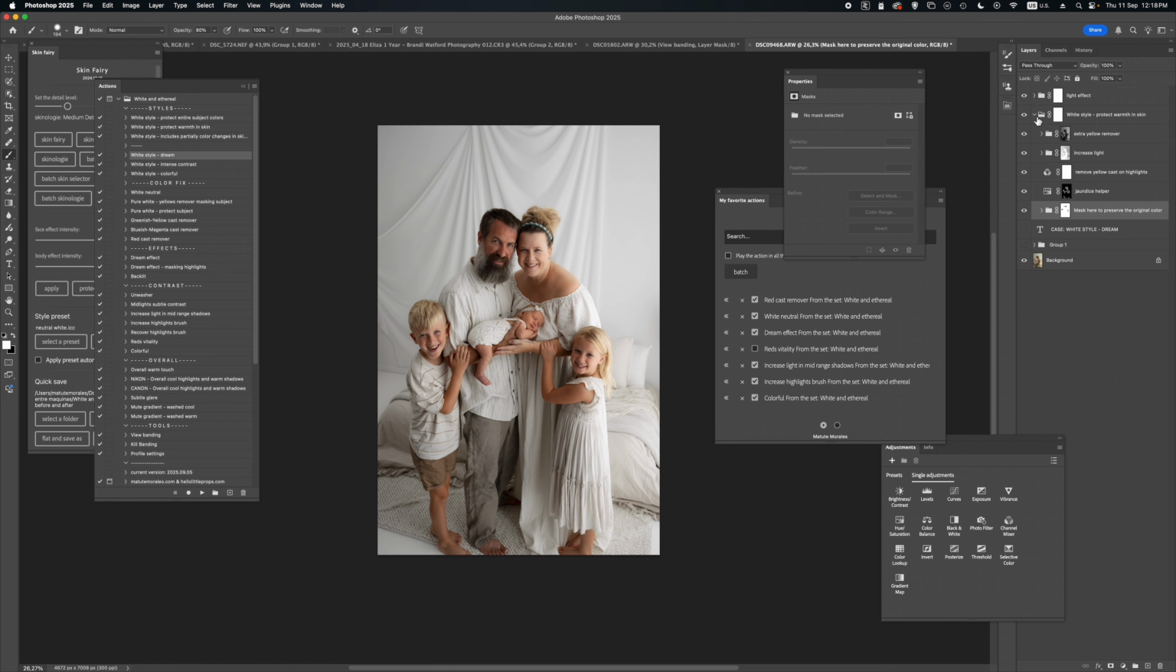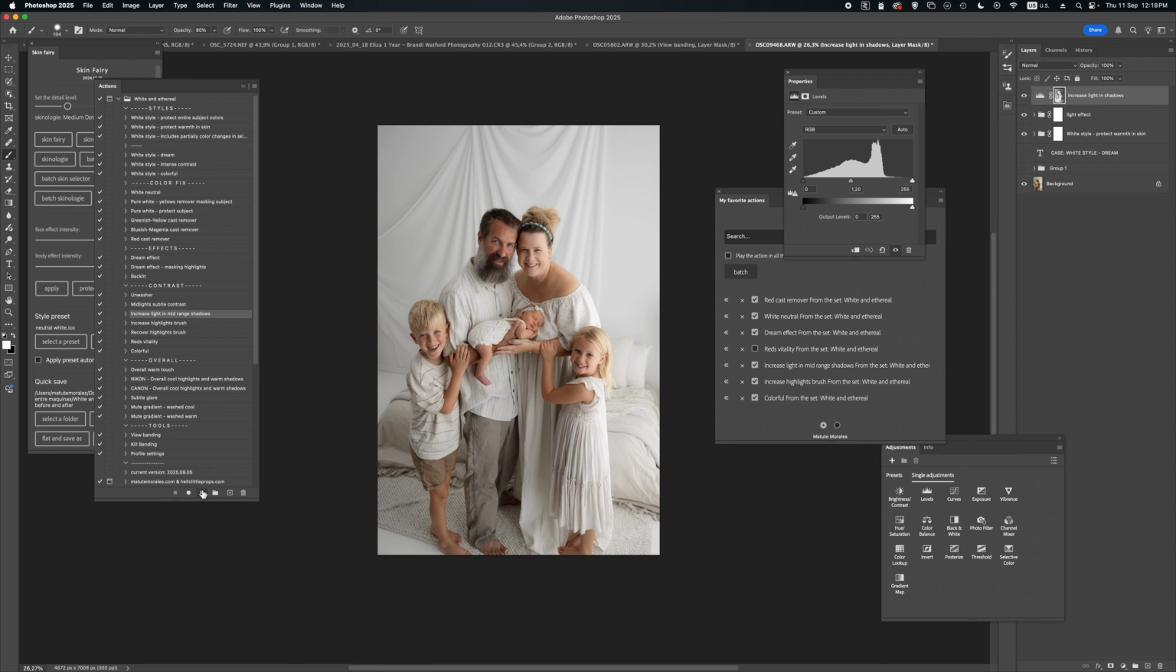I will keep working with this image. In here we have the light effect, and what I will do is keep working with the light a little more, because I'd rather have a little more light in the shadows, and then we will see what we can do after this. But for a start, I know I want to increase the light in mid-light shadows. I'm kind of happy with this.